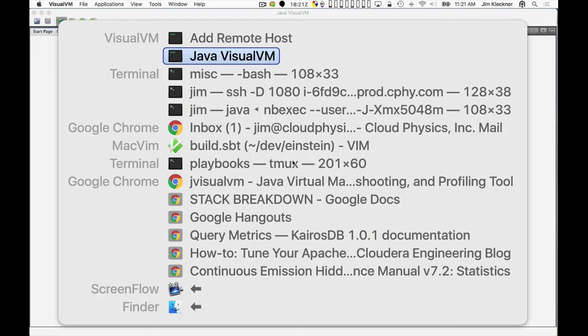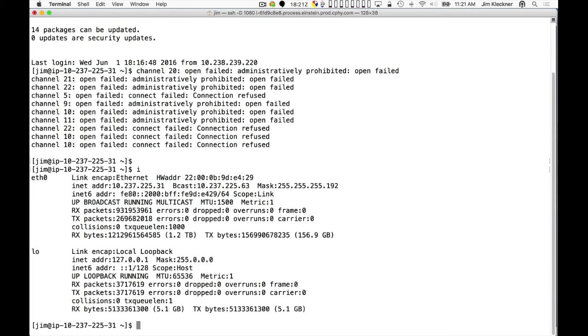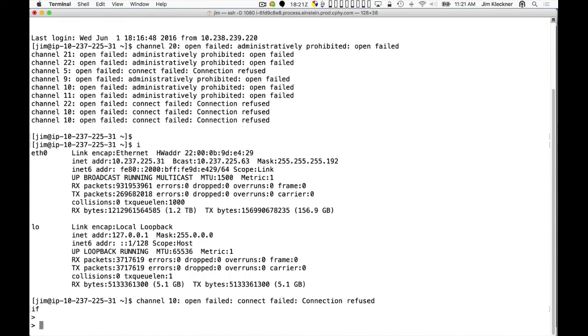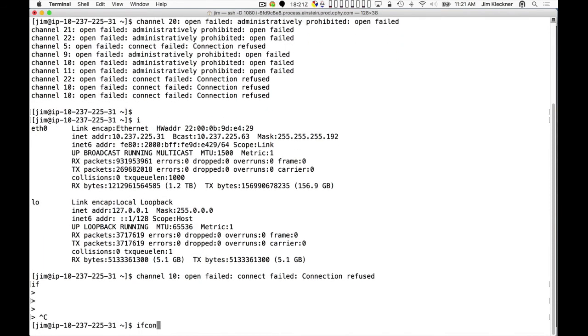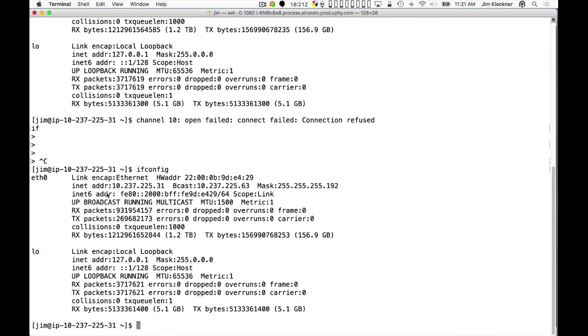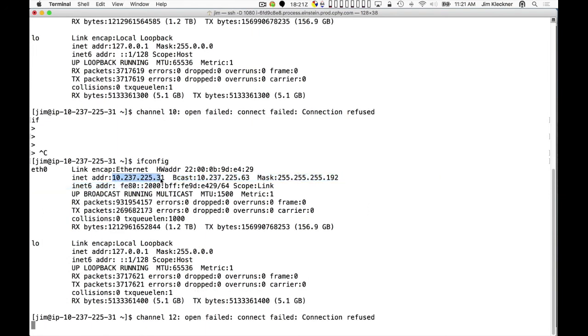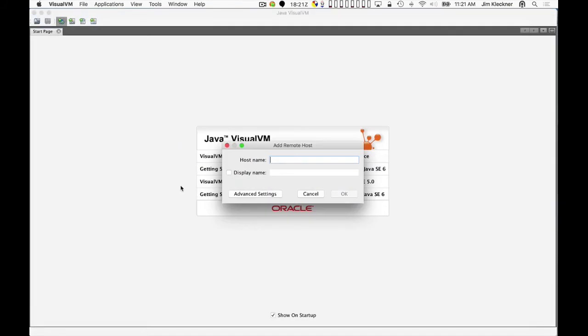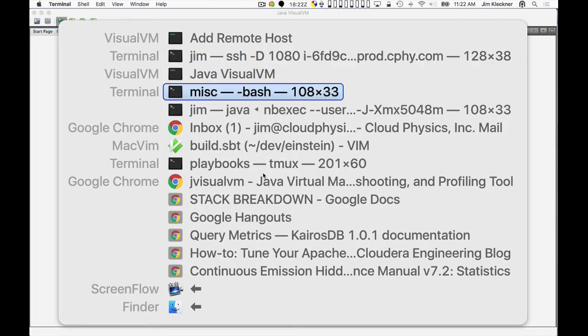And what I'm going to do is go to that machine and type ifconfig, grab its private IP address, and the remote host we're going to connect to by number, because that's what the SOCKS proxy is forwarding. I'm going to give it a name that corresponds to its logical name. Now I can copy this and paste the external IP of the Einstein instance.